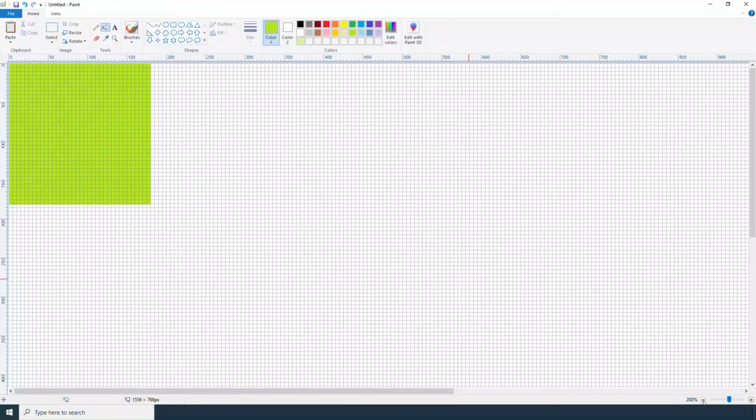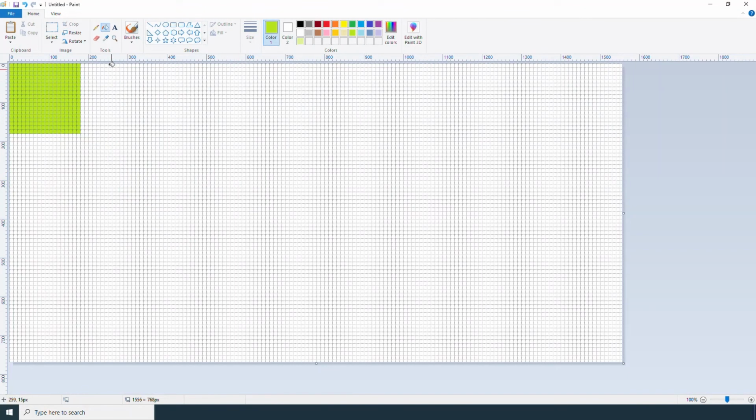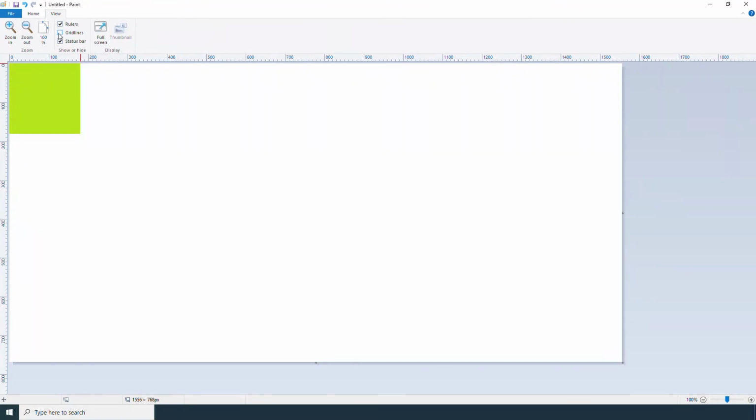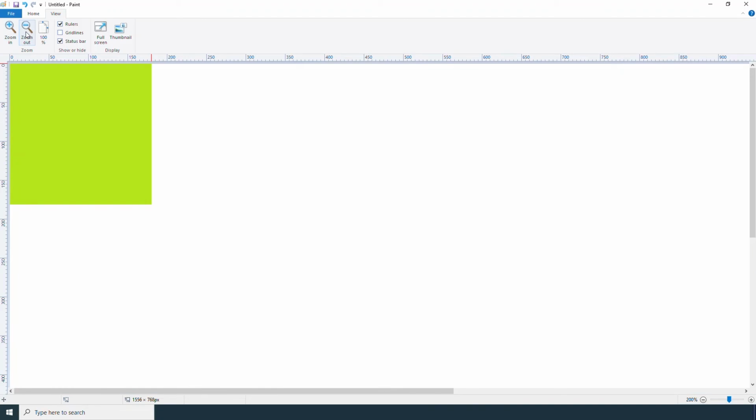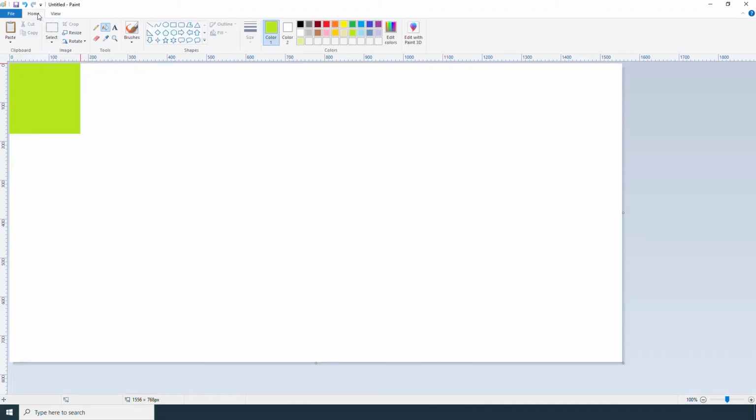I'm going to use this corner demagnifier to kind of bring it back to this shape. And those are grid lines you can use. They can blur your eyes a little bit, so I don't keep them on all the time. Oh, and here we see we have other zoom in and zoom out options as well.